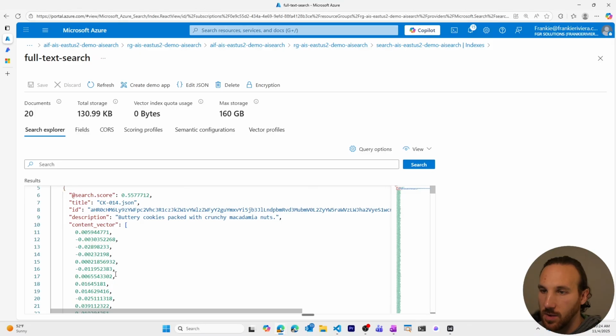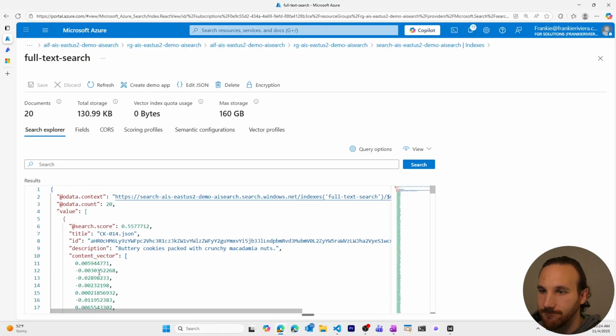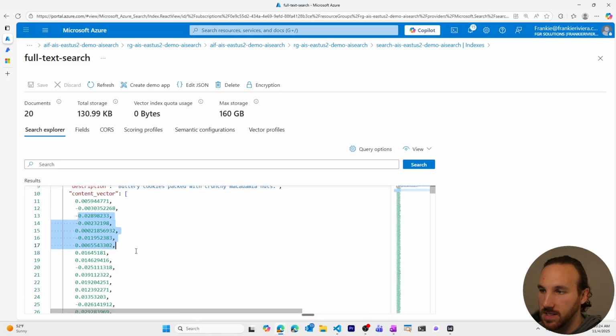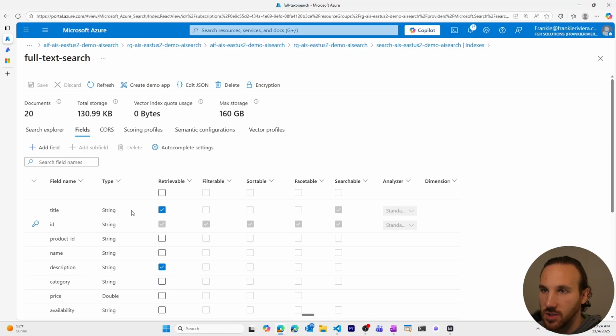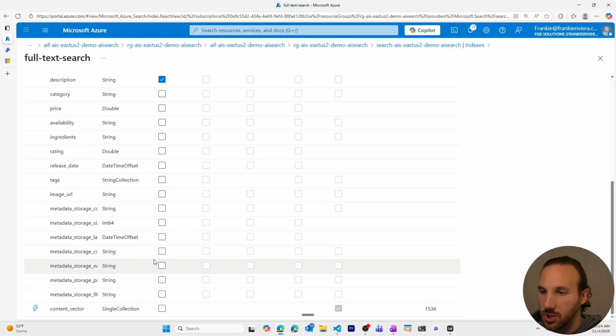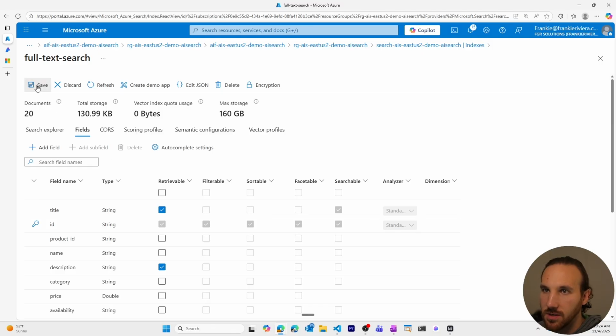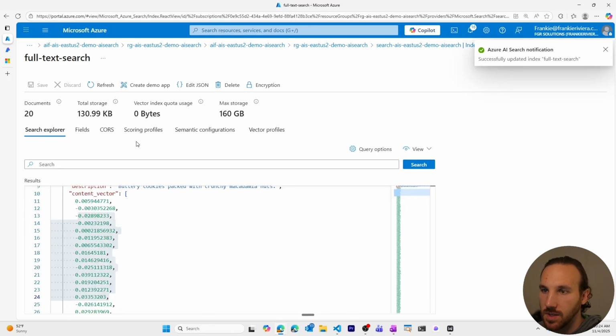Now let's see if we can query our index. And see, now we get our content back along with our content vector, with all these numbers being the vector. If this is too much and you don't want to see all this, you can always turn off the content vector and save this.